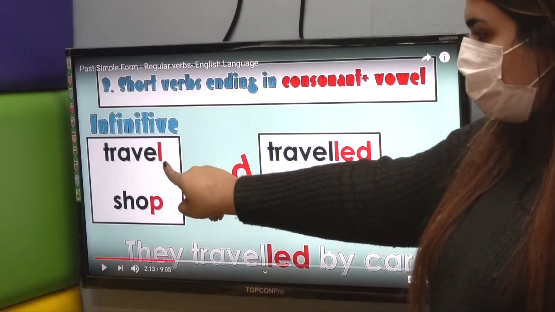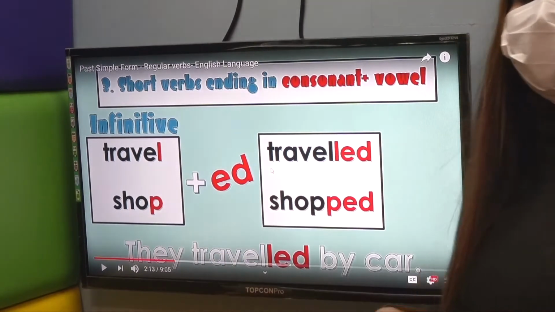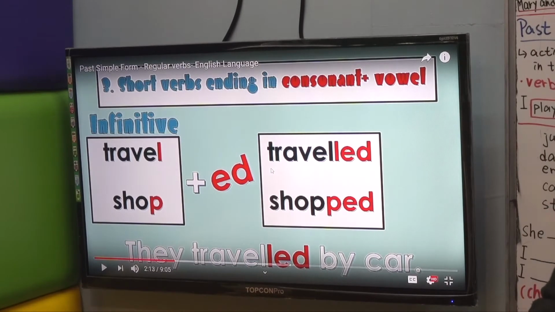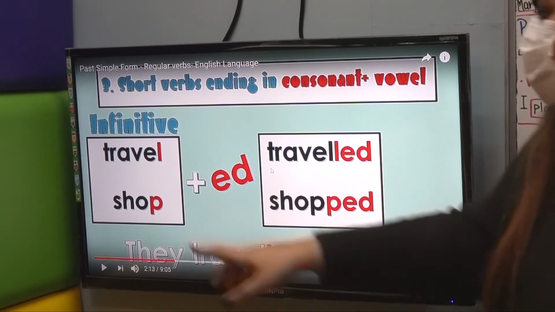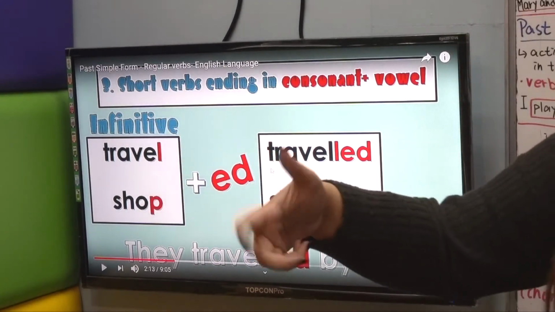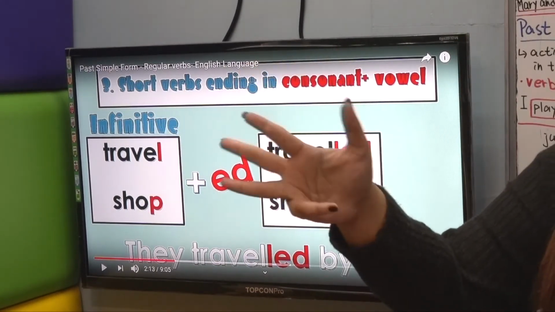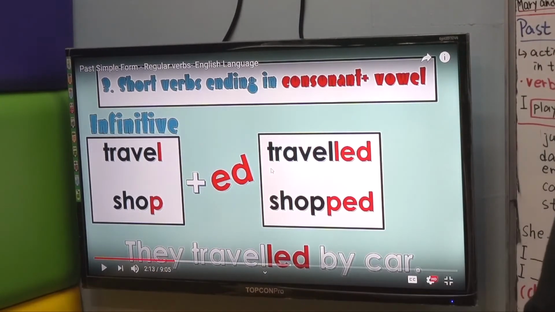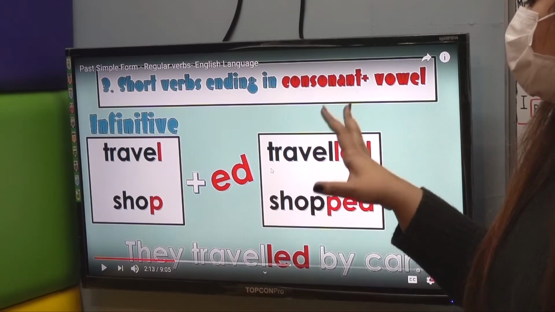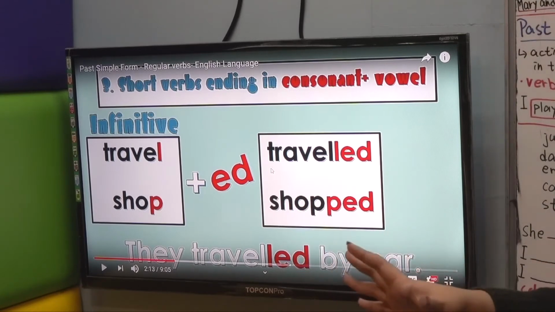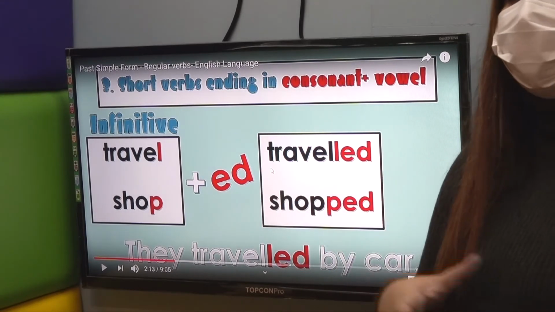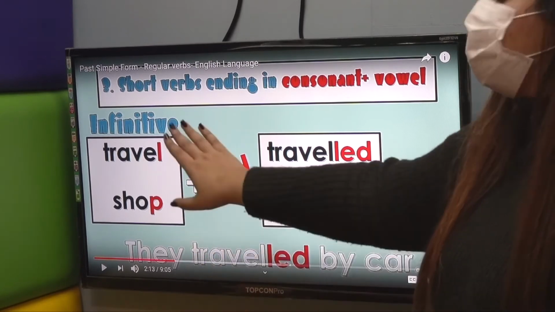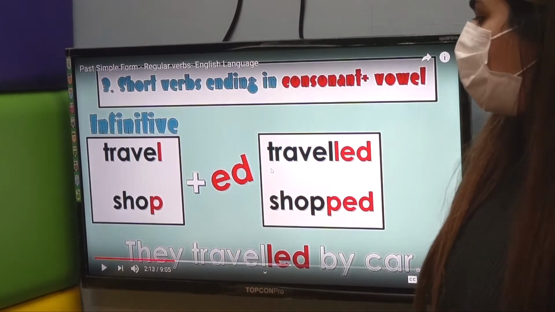Alright, for the verbs ending with a consonant and a vowel. Do you know what a consonant is? Let me tell you what a vowel is first, alright? So the vowel sounds are A, E, I, O, U, right? The sounds that are not vowels, we call them consonants, just like B, C, D, F, G, H, J, K, L, M, N, P, Q, R, S, T, V, W, X, Y, Z, right? These are called consonants, alright?